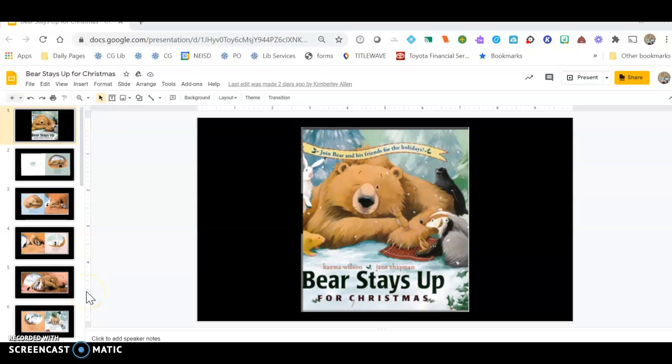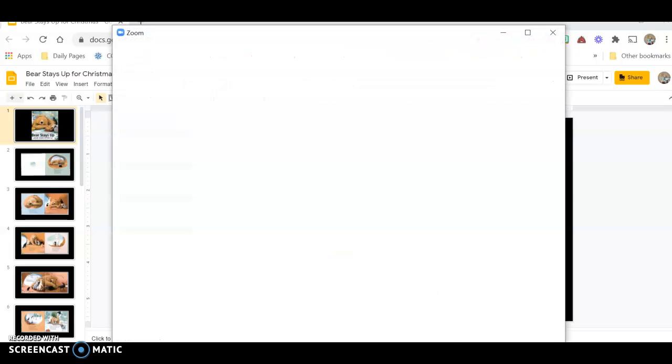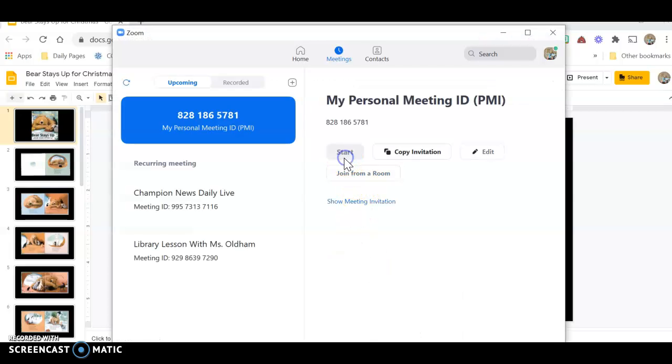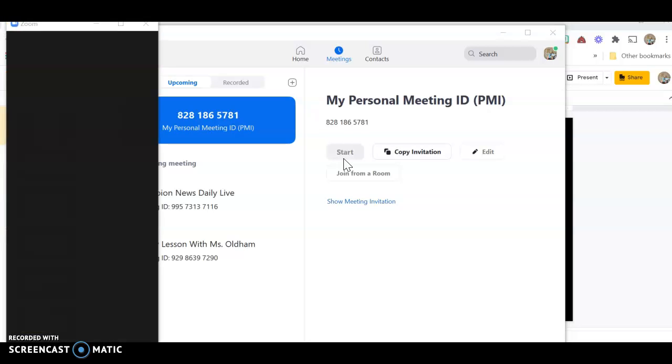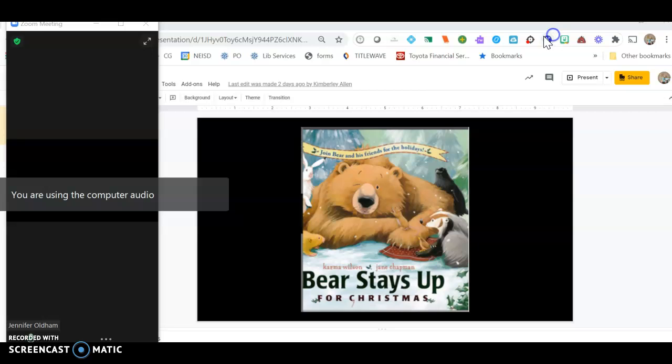Here's a quick tutorial on how to record reading a story using Zoom. So you're going to go ahead and launch your Zoom session. But don't push record yet. I would close this window out, maximize this one, go ahead and close the microphones at the top.